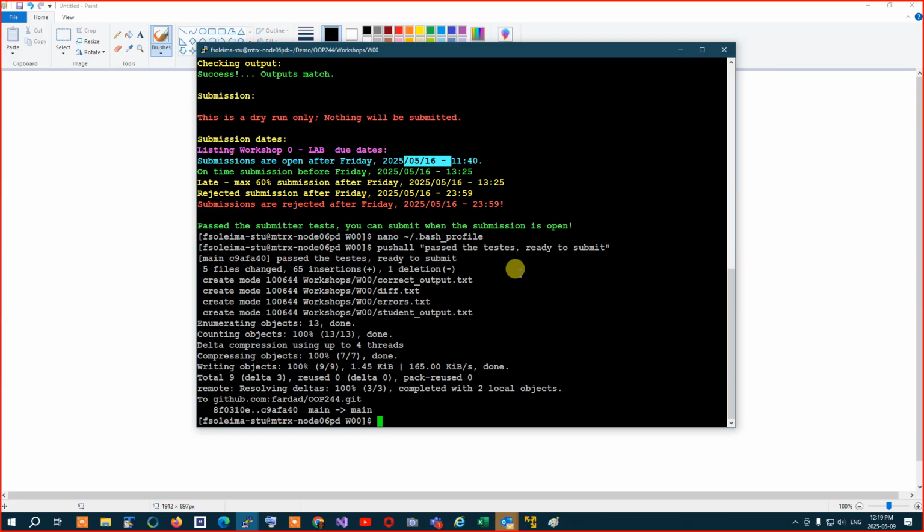How do you do that? You use dash feedback. With dash feedback, you check your workshops to make sure everything is good. Then you can come and submit it at school.